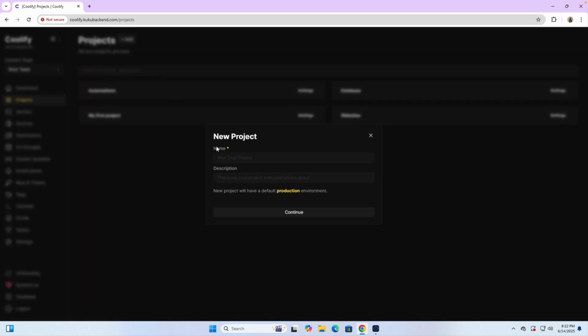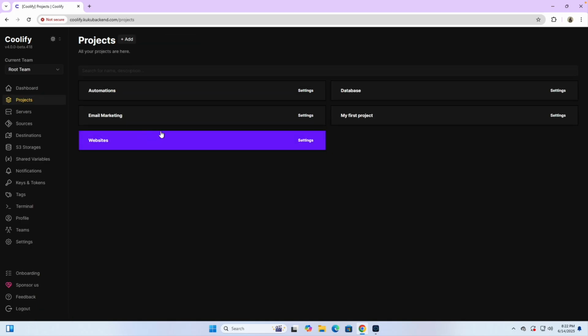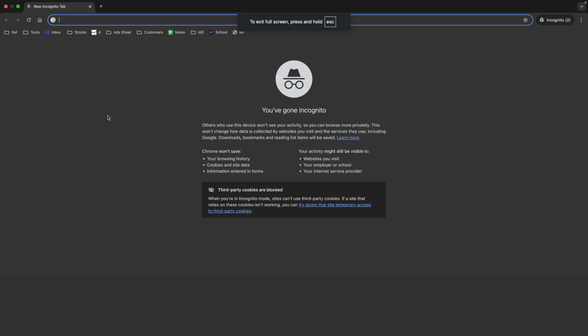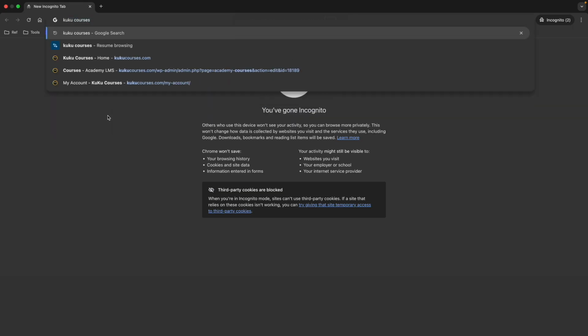Let's say we create one for email marketing, and you can put Mautic and other email marketing applications here. So this is the way Coolify helps us arrange all the applications very easily. And this is basically how you can set up Coolify. And the last thing, guys, I hope you have understood about Coolify.